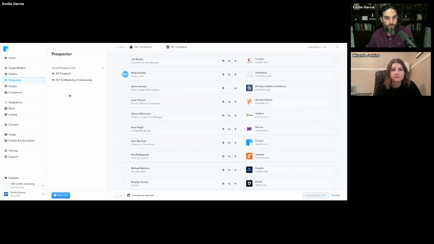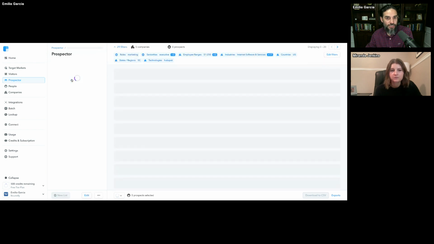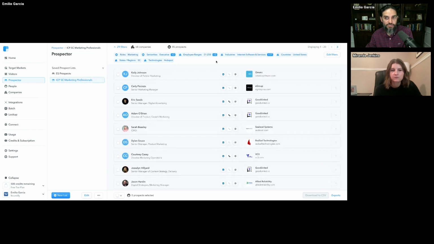Prospector will be the tool available that will be of interest mostly for salespeople. It's very similar to target markets, but this focuses on people rather than companies. It works exactly the same way. You can create lists, and then you will have information about all those buyer personas and the respective companies. And if they are not in HubSpot, you can add them.